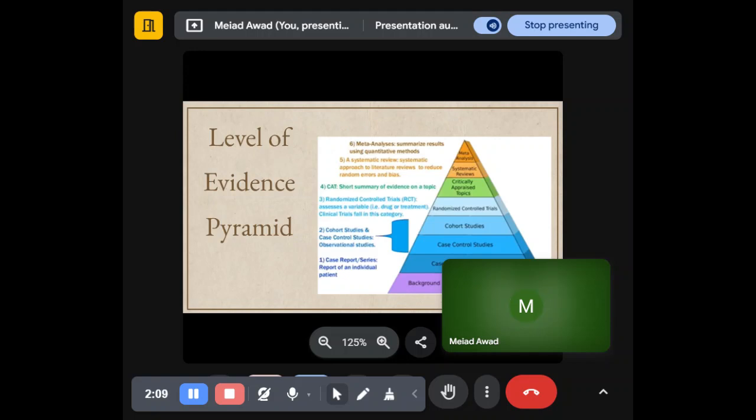Before diving deeper into systematic reviews, I wanted to speak to you about the level of evidence pyramid, which is a visual hierarchy used in evidence-based medicine to rank the strength and reliability of different types of research. It helps us as clinicians determine how trustworthy evidence is when making a clinical choice. I will go from the least credible to the most credible.